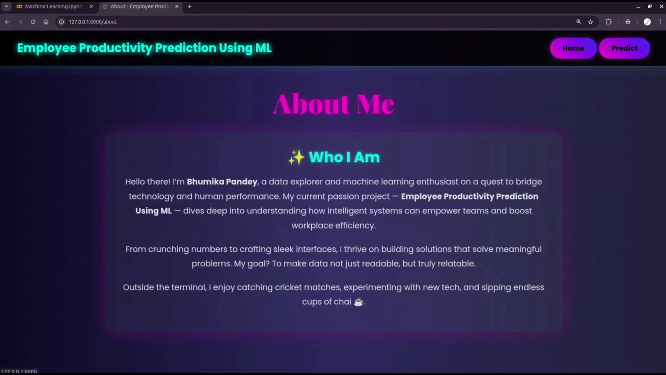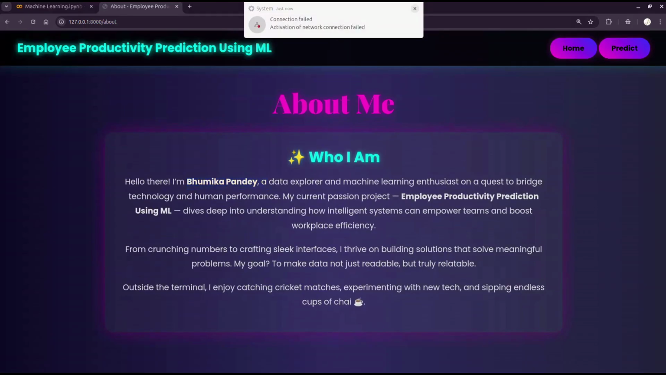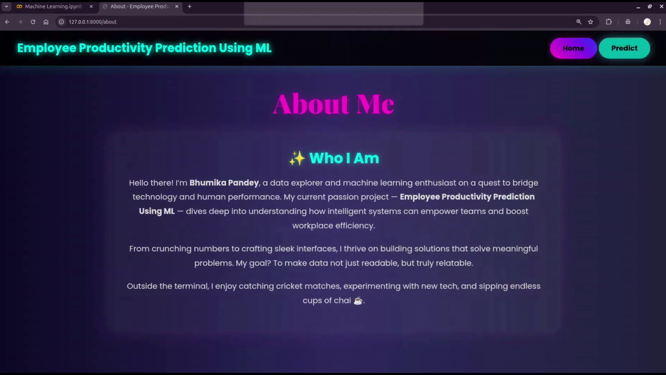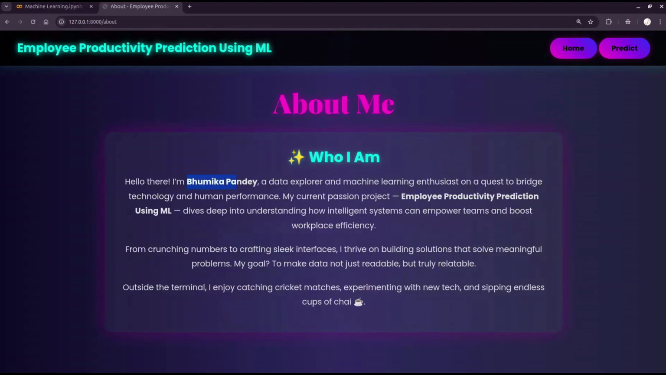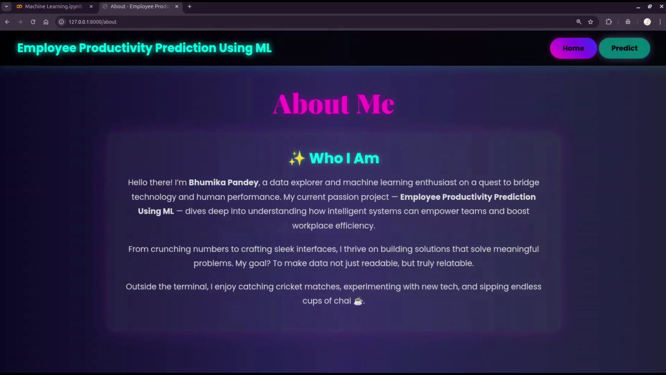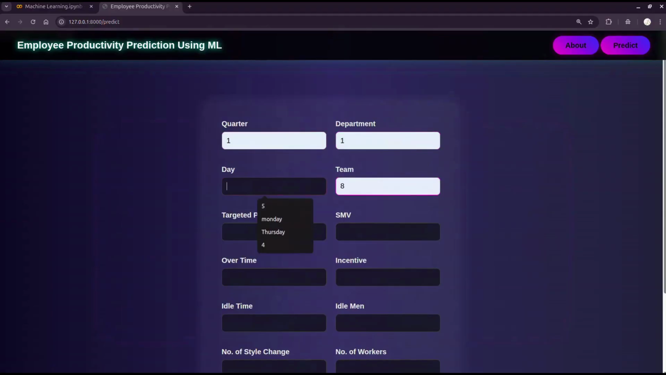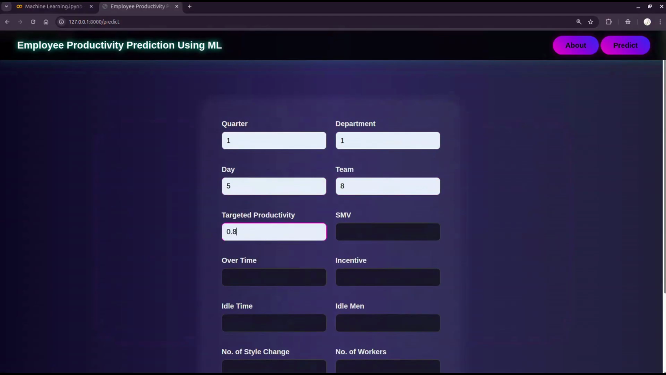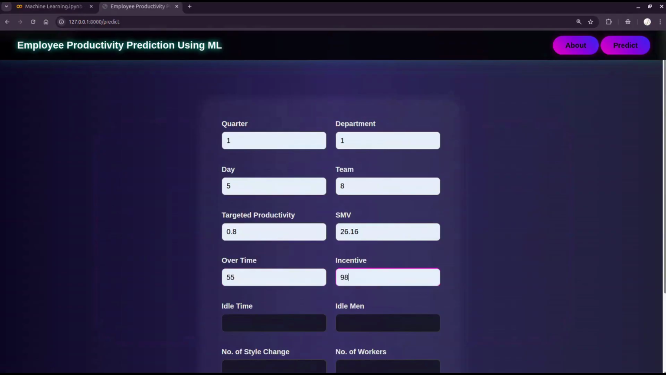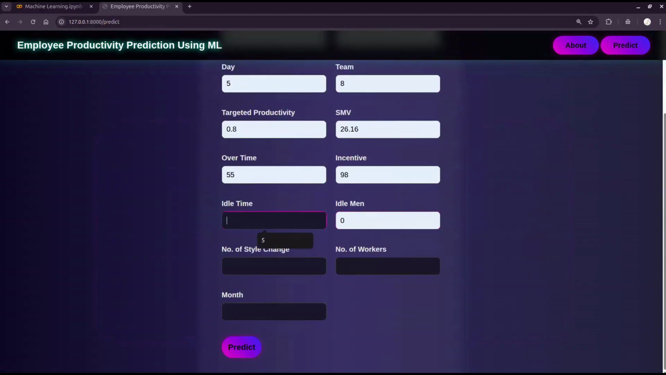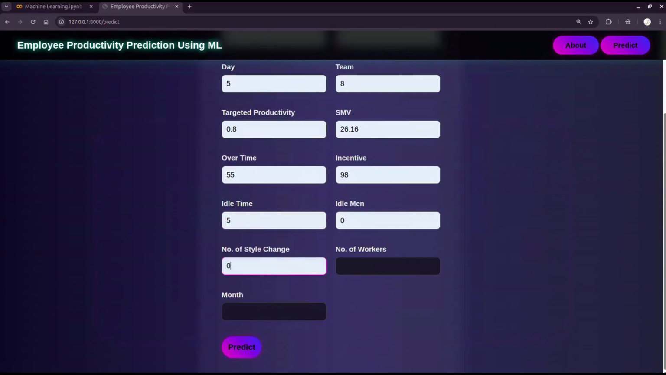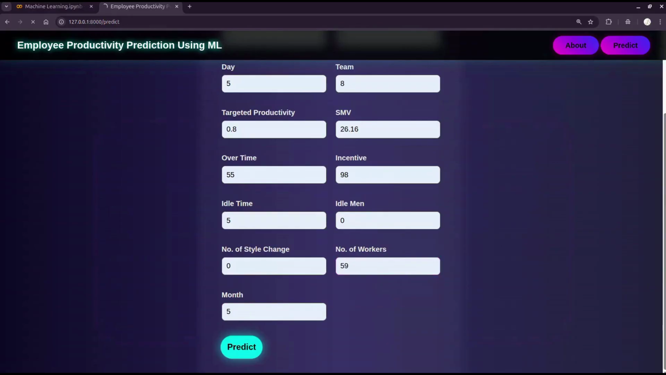Get started. Firstly, I'll show you the about page. The about page says about me, like hi, I'm Bhumika Pandey and so on. So let's predict and we'll just see what we are going to get. The main thing is that you have to enter only numerical data. Don't enter string type data, characters. So we'll just put all the data here and predict, and when I click on predict, it will give me the final output which I wanted.